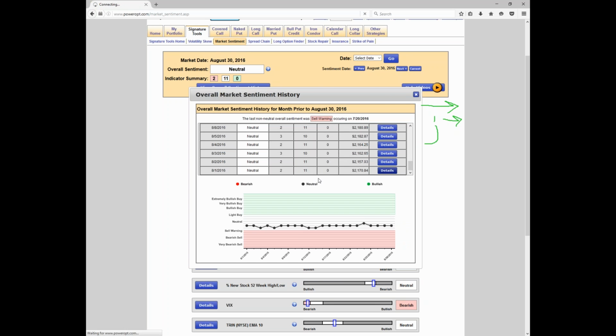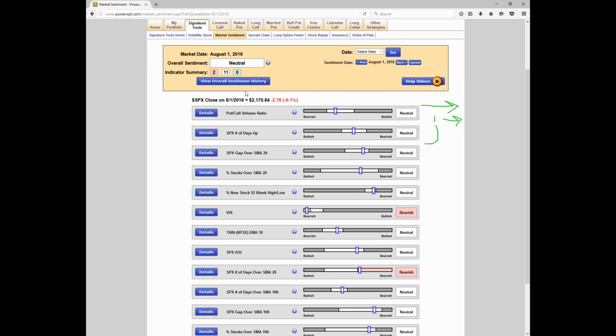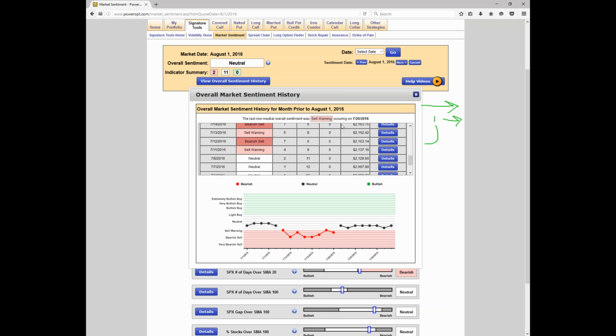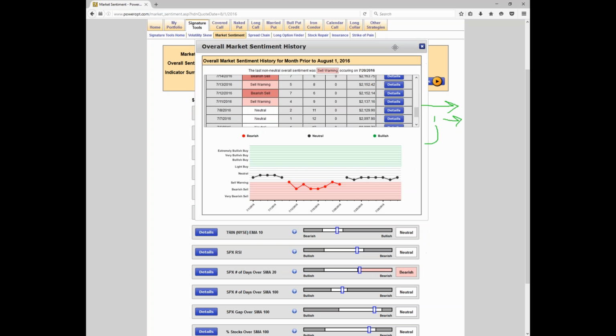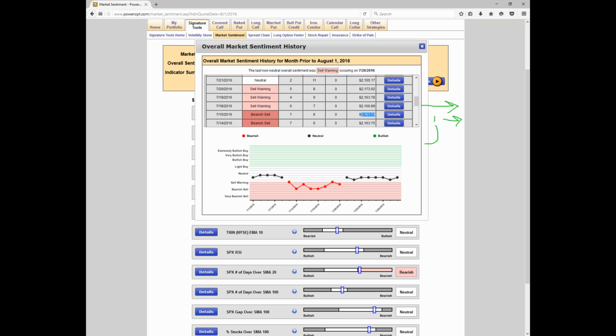I'm going to go back to 8.1 where we're still at neutral. Okay, we've been neutral for the past month or so. And let's go back, and here we see at the time, can't open this further, but around July 11th was the last sell warning that was indicated. And the SPX was at about 2100. So 7/12, there was a bearish sell, and a strong bearish sell as the SPX went up to 2161.